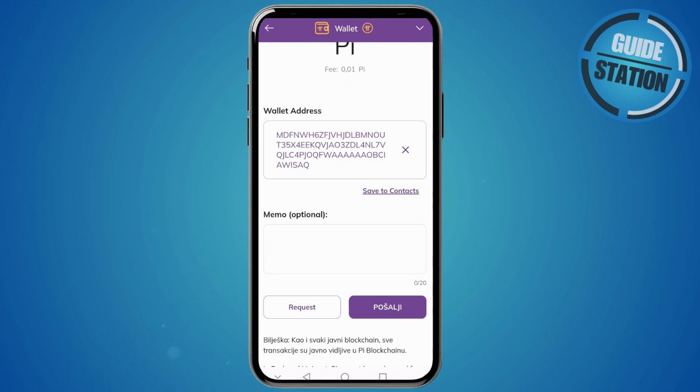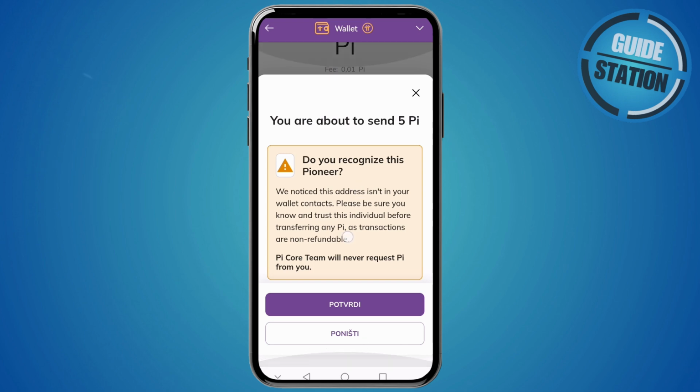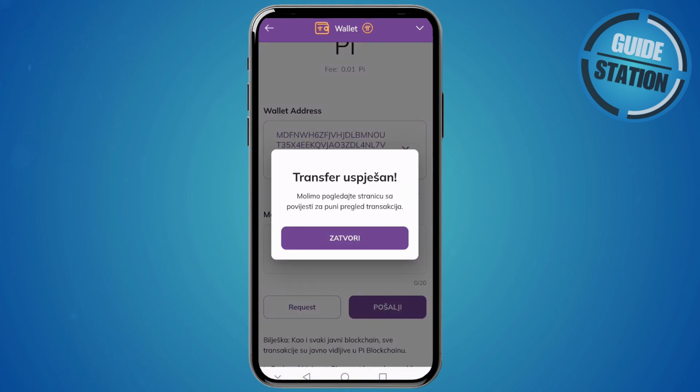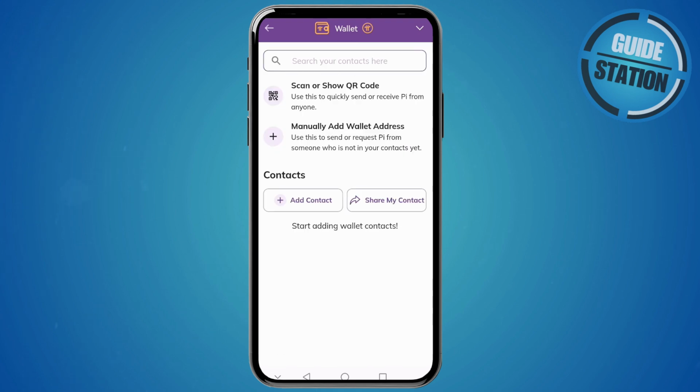Once you have all that inputted, you can click the send button right here. And this is just a standard notification, so you don't have to worry about it if you just copy pasted the address correctly. So just go ahead and click confirm again. And there we go. The transfer has been successful. So I'll just click close.